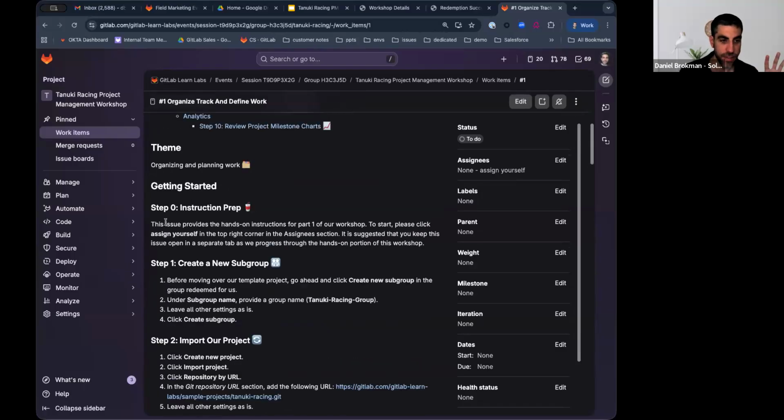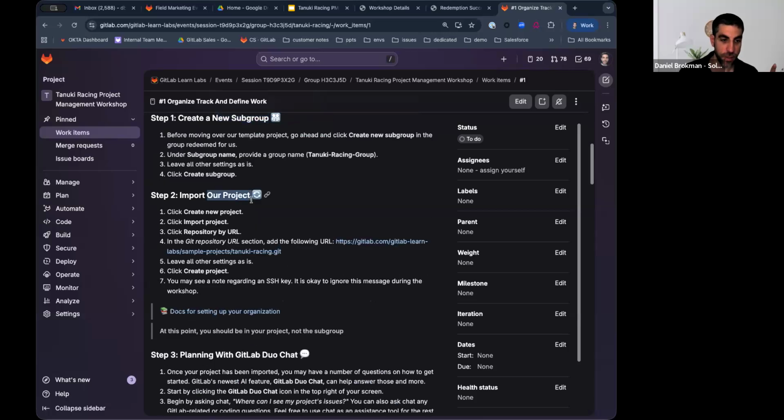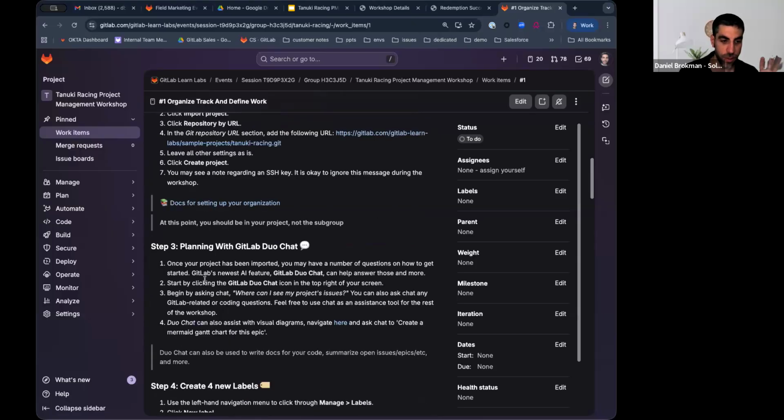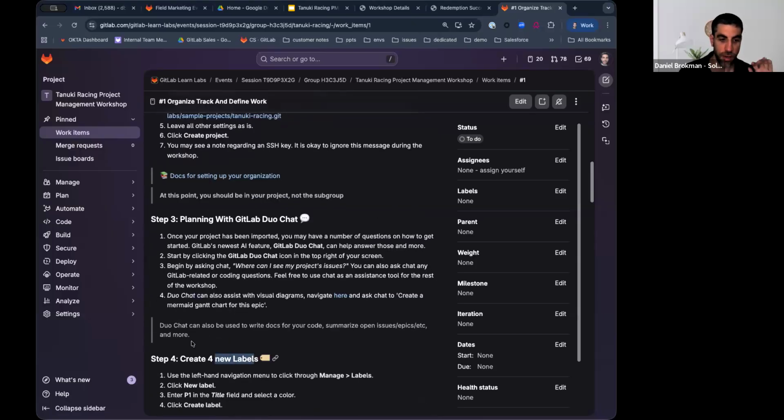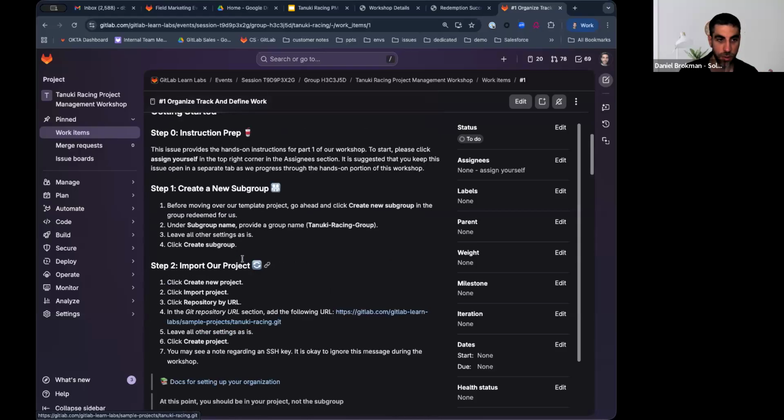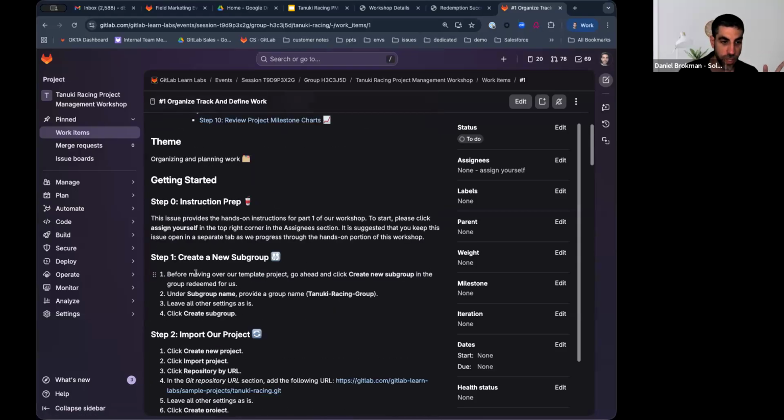So in this issue, right, we'll be forming the entities that we just described. We are going to create a new subgroup and create a project there, or rather import it, and do some planning work, okay? Labels that are required. So let's take those step by step. So the first thing, okay, we would want you to create a new subgroup. Please notice the breadcrumb on top. I'm actually here in this group, which is the Tanuki Racing Project Management Workshop.